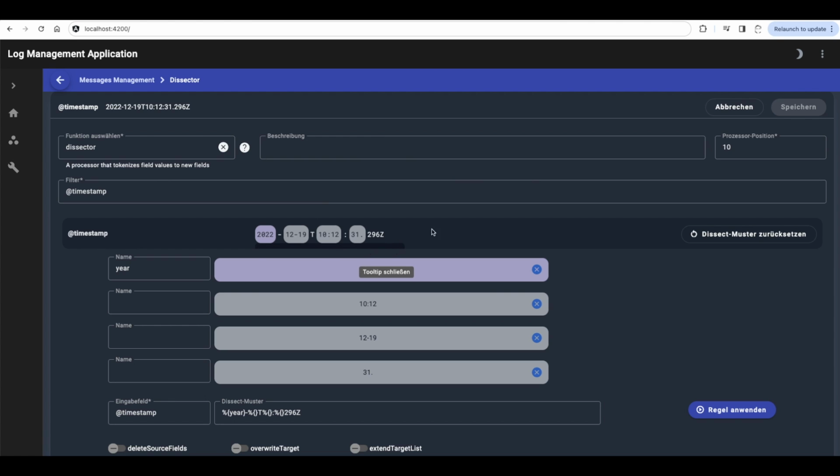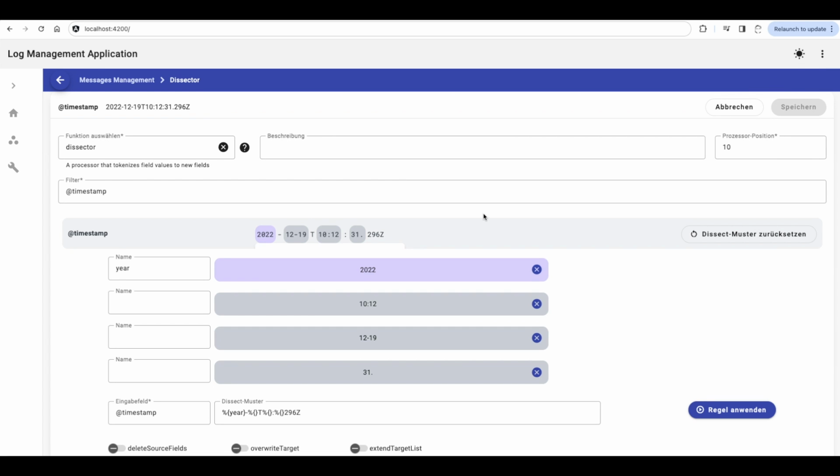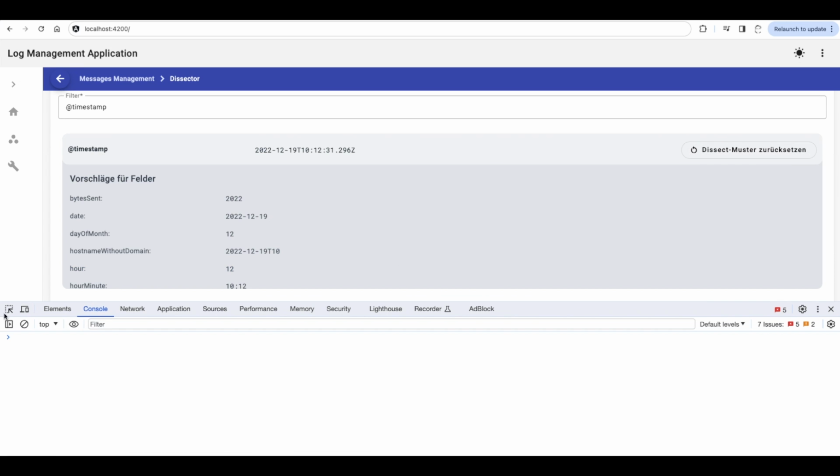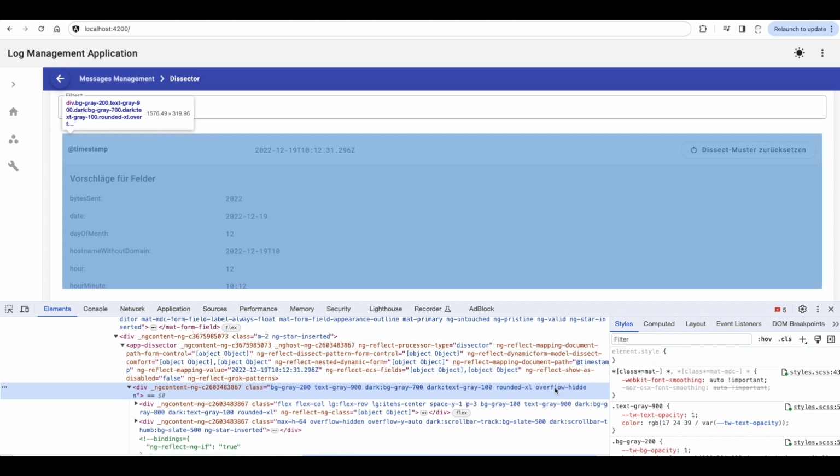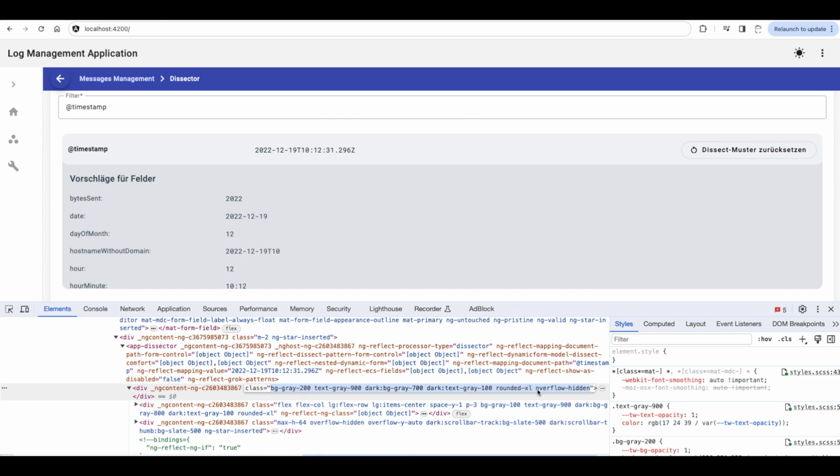I tried to fix it with Z-index, but nothing seemed to work. So let's check the template of this area. As you can see, I'm using a bunch of Tailwind CSS classes here. And one of them is overflow-hidden to keep things tidy.